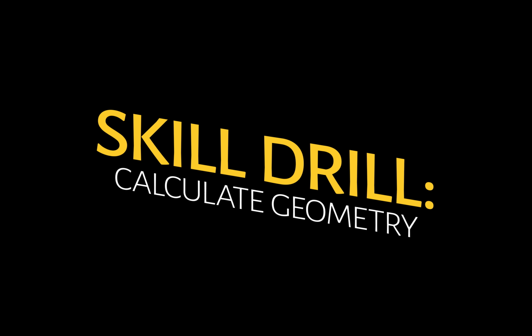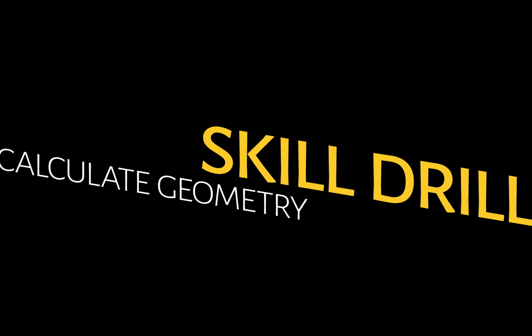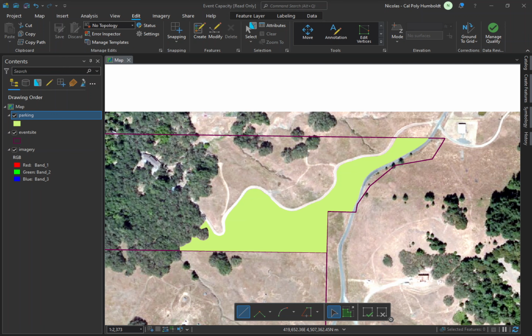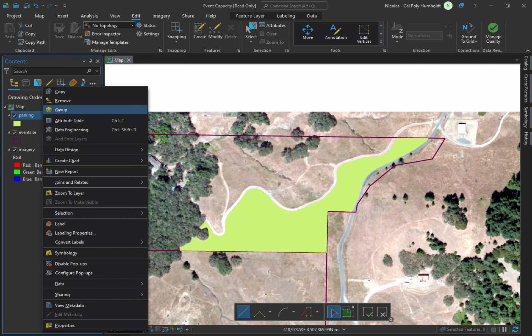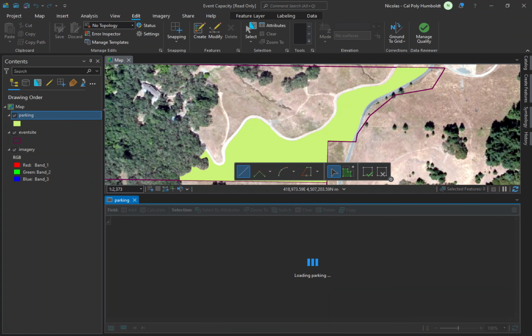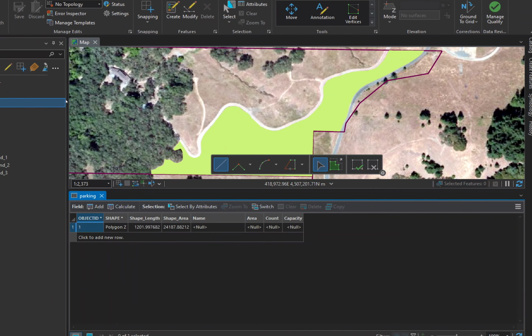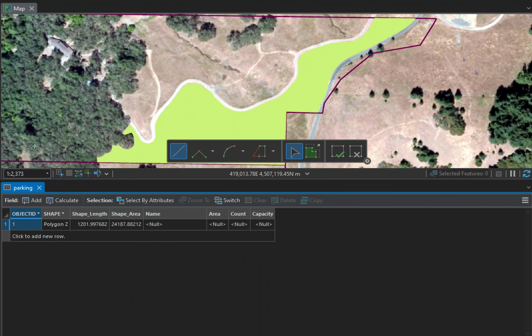Skill drill, calculate geometry. The next section in the instructions tells you how to add several fields to the parking feature class. I already did this step during the creation process. However, if you skipped that step, you could open the attribute table and add the fields now.